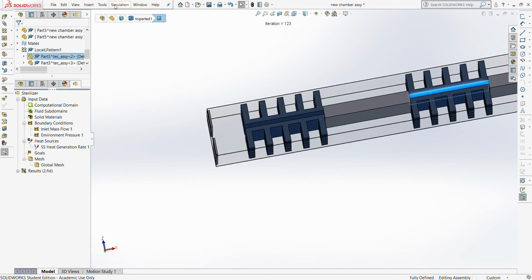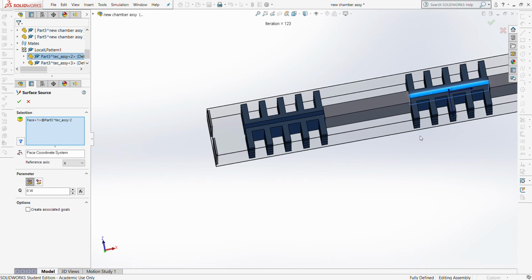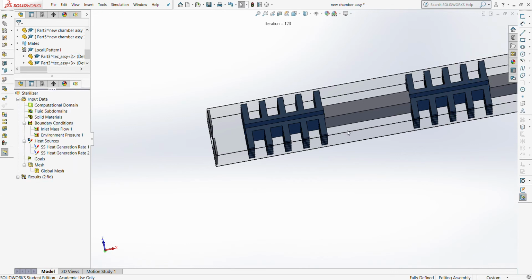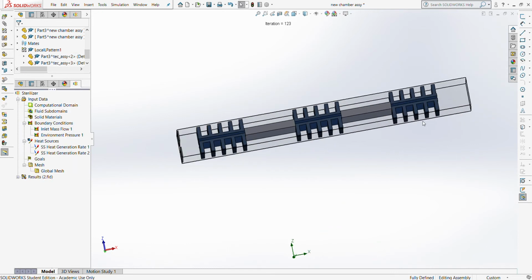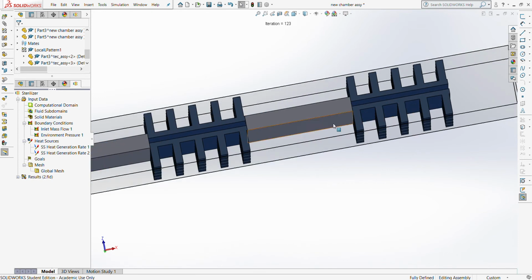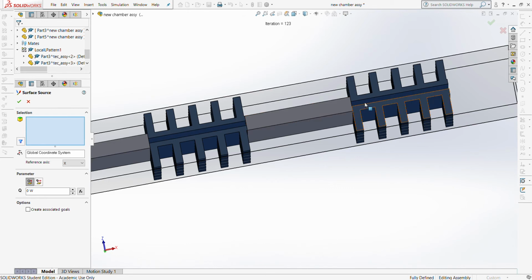So same thing: Tools, Flow Simulation, Insert, Surface Source. And I'm going to put 10. I'm hoping you can see all this in the video. Sometimes the pop-up windows don't come up. And I had one more. I could just right-click, Insert Surface Source. Again, this is what I did.